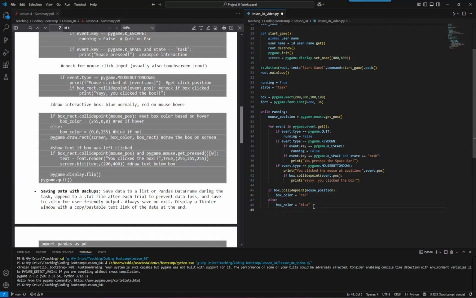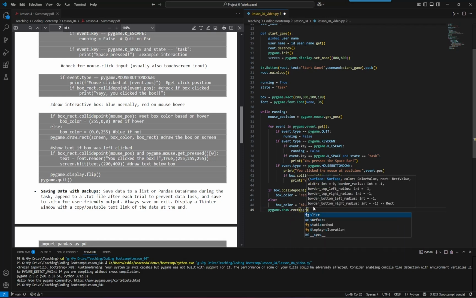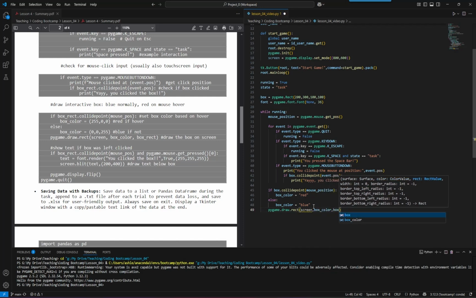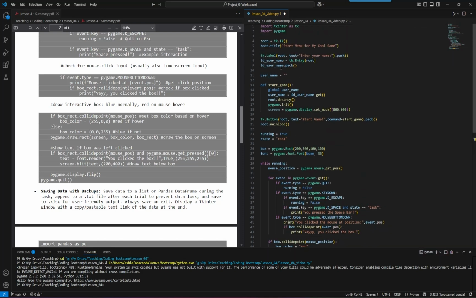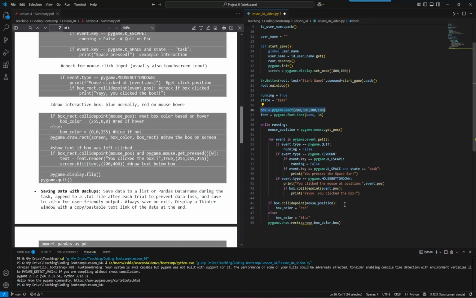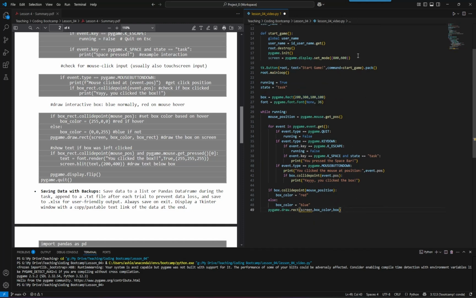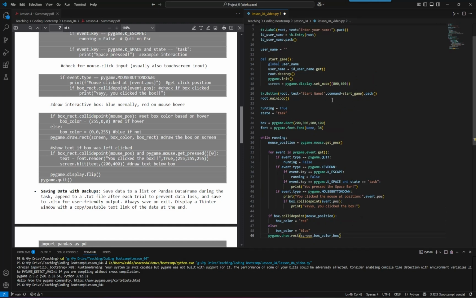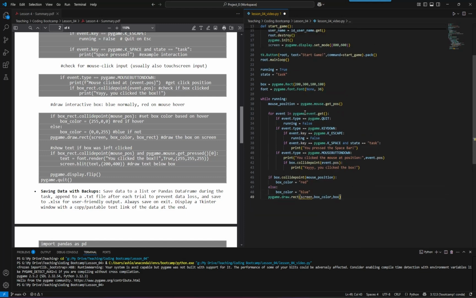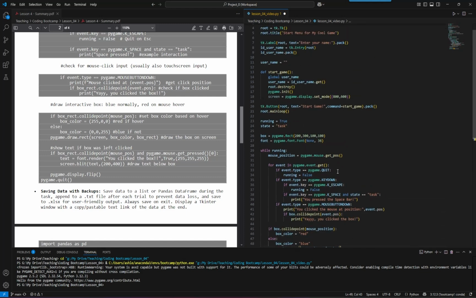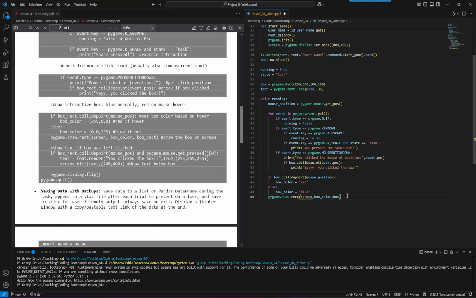Now we can actually draw that rectangle. So pygame.draw.rectangle, we're going to draw on the screen. We're going to color it the box color, and we're going to give it the box object. So that box object is what we created all the way up here when we started. So we don't have to recreate that. And when we're doing our start game, we do need to call start game here. This right here will start our game before we initialize our game. So we're going to run into an issue in a minute, but we'll fix that.